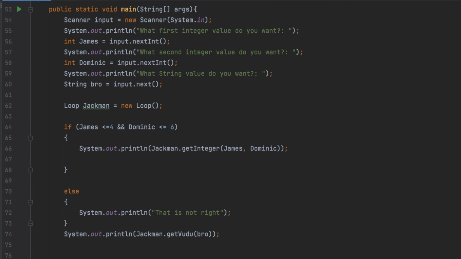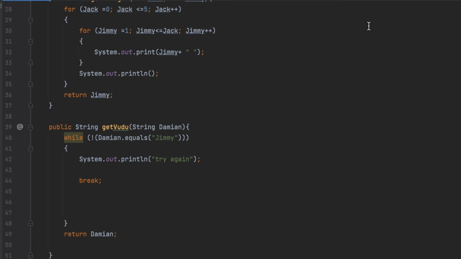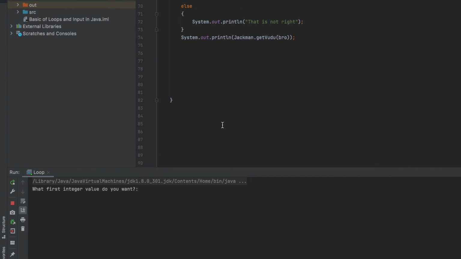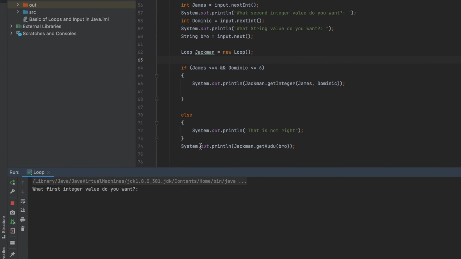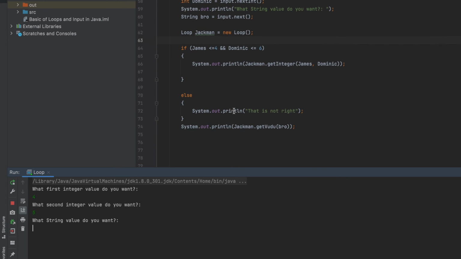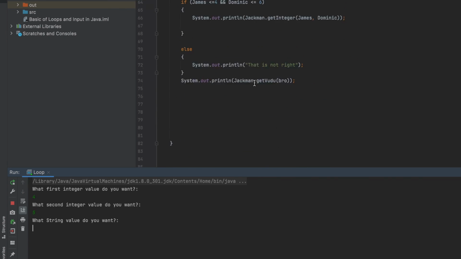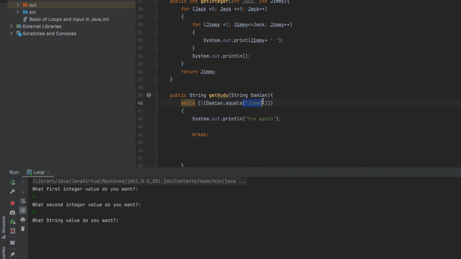Let me delete that. Okay, awesome. So let's build our program. We hit this green play button. The program prompts me to input a value for our first integer. To run this program correctly, let's say it's 4. And then what is our second integer value? We can say 5. And then the string that we want, in order to run this program correctly, I believe the string value was Jimmy. Yes. So we can say Jimmy.